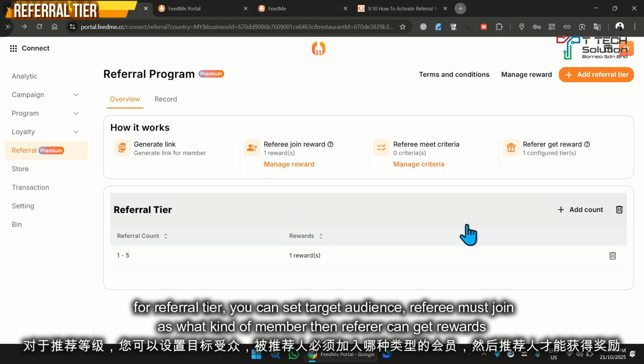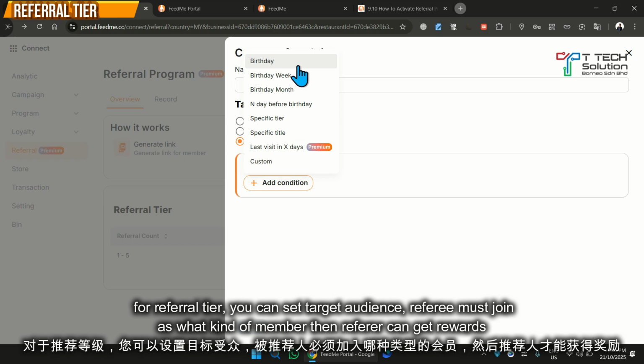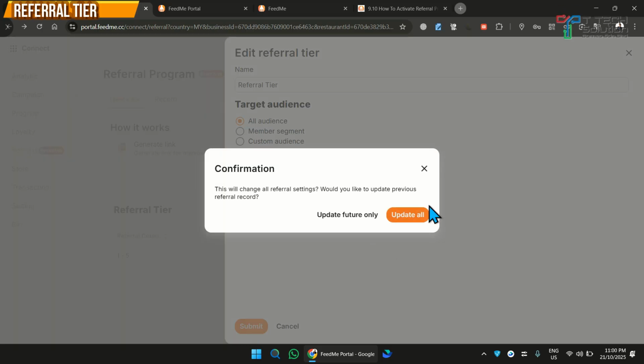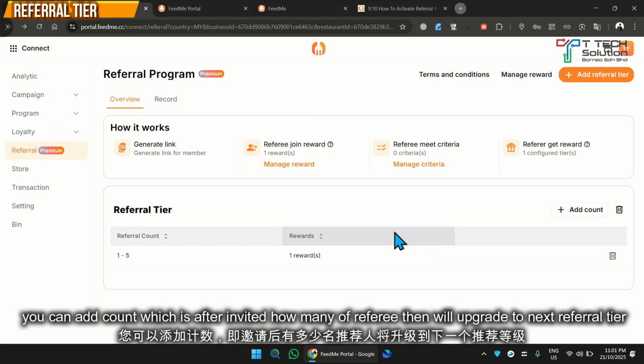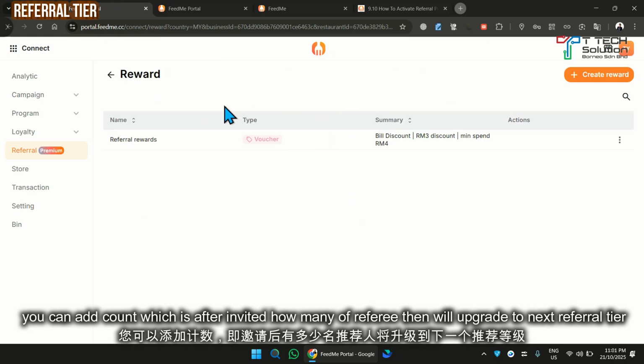Then for the referral, okay, very simple. You can click Add Referral here. So you can target all audiences, some members, or a custom audience, and you can set it on your own, like a certain birthday, a certain tier, a specific title. But in this case, I've created a referral tier made on my own. Just click Submit. I can set it so that if I give a minimum of 1 until 5 referrals, I'll get this reward. And you can add a count of more than 6, because 1 to 5 is already covered. More than 6 until 10, they will get another referral reward, which you can create from here.